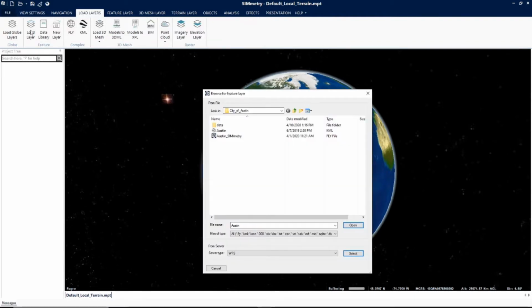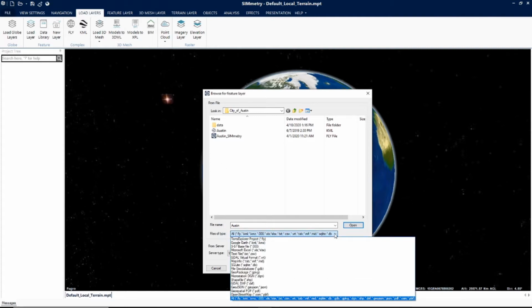The Browse for Feature Layer dialog box is displayed. By clicking on the Files of Type drop-down menu, you can see a list of all the acceptable file formats. Once you have selected the appropriate file format, click Open and the file selected will be displayed in your project and available in the project tree.